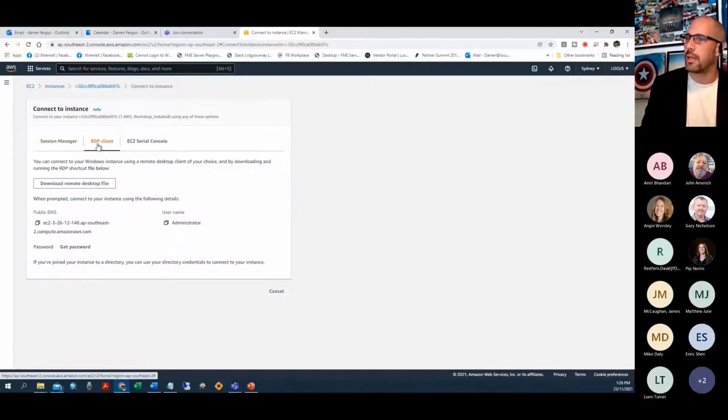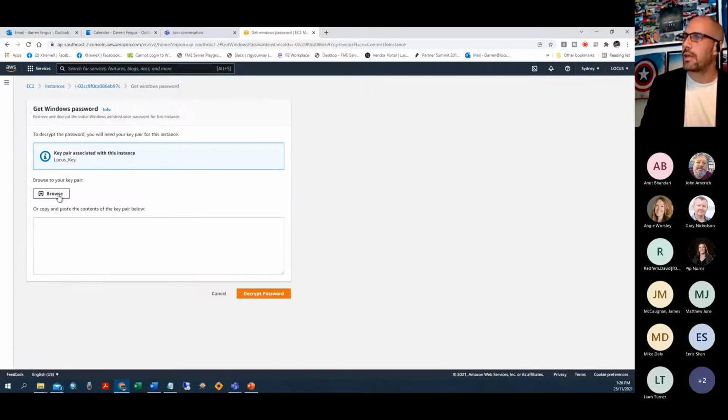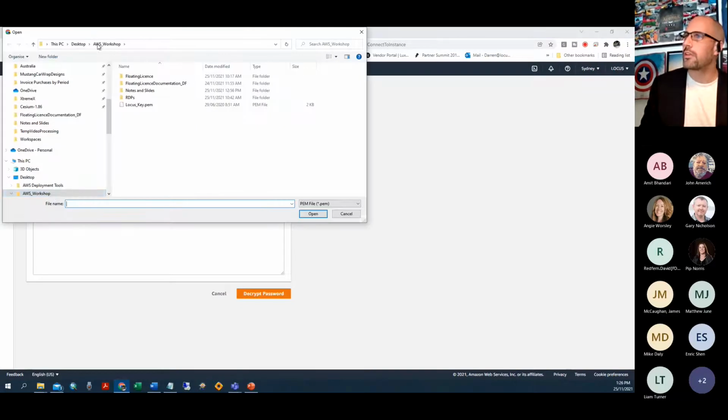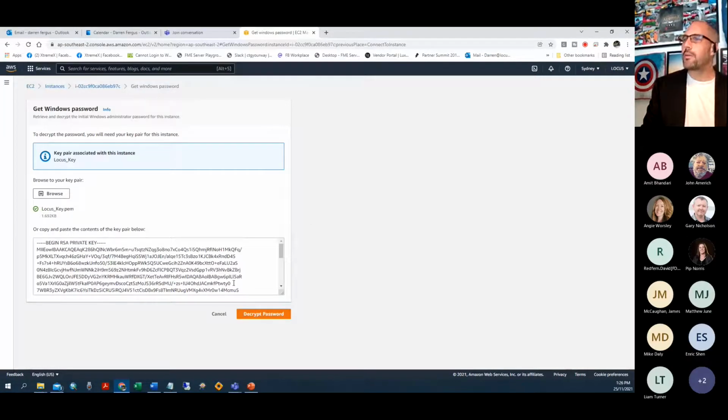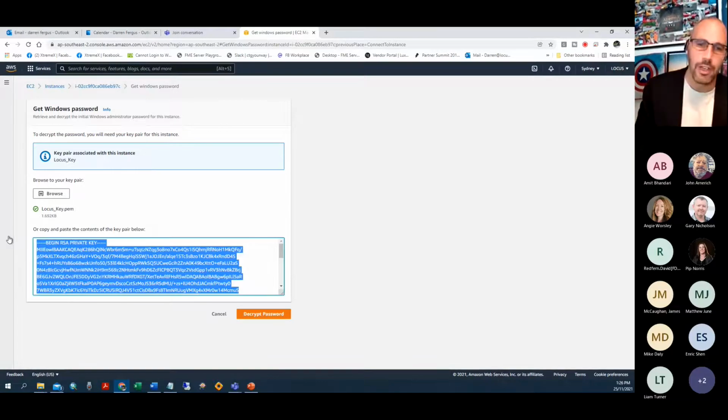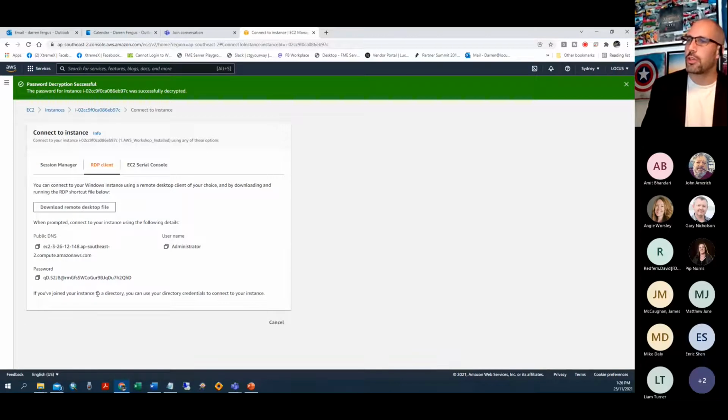So we go RDP client, get password, and I'm going to go browse on my machine. And you can see I've just kept that just to make this nice and quick. Click on that key pair file. And then what happens is, right, next mistake, everybody copies and pastes this. And they paste that as their password. No, hit the decrypt password. And there you go, hit a little copy button, and you're ready to log in to your machine. Actually, did I give this one a name? Actually, I can't remember. Maybe I didn't on this one.